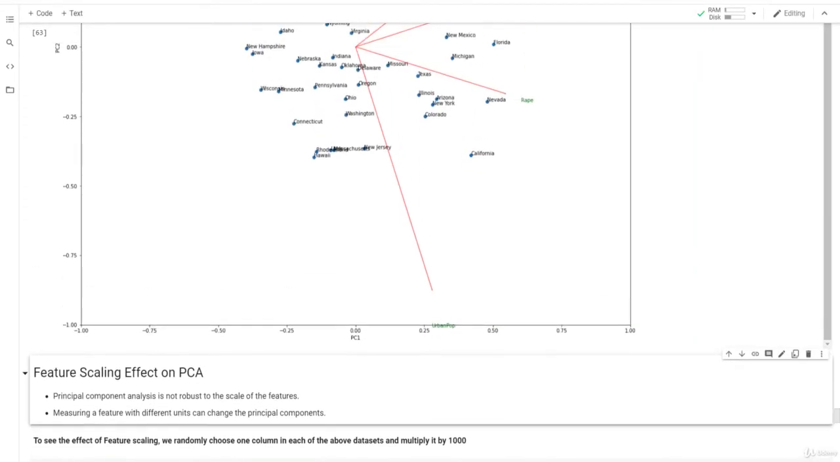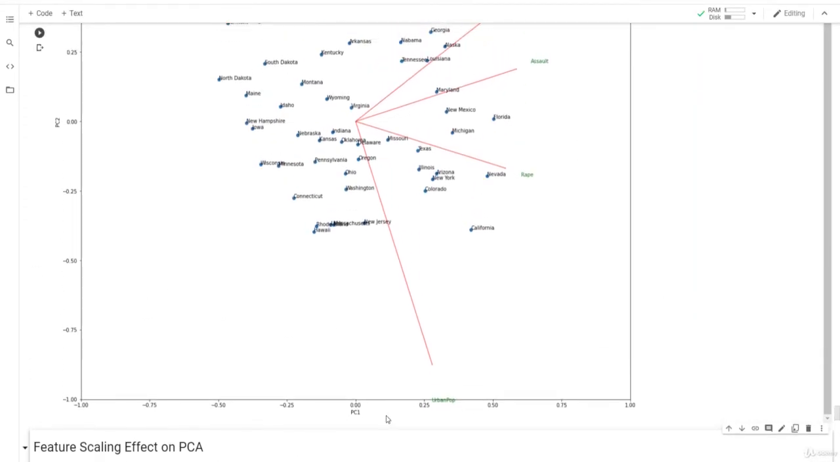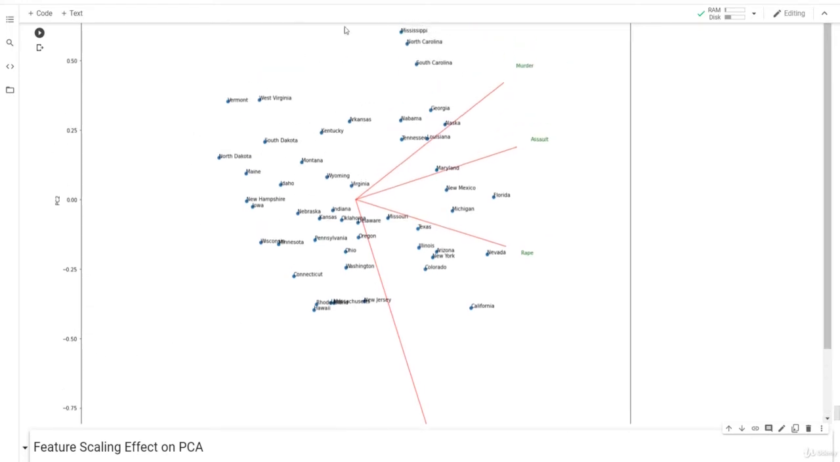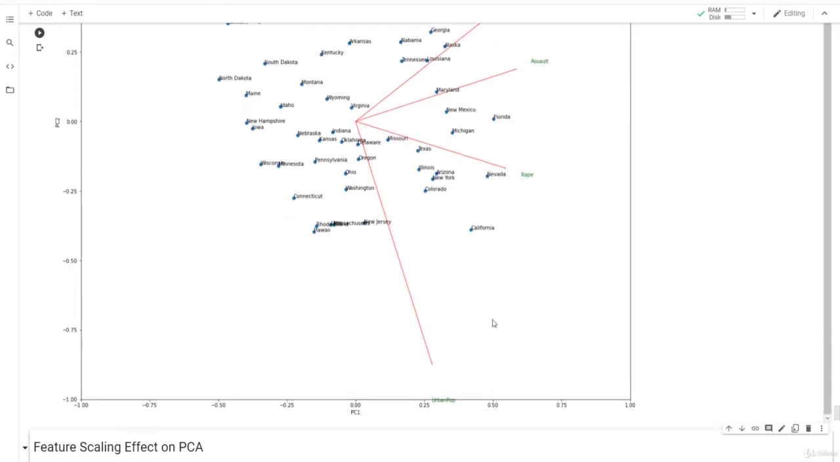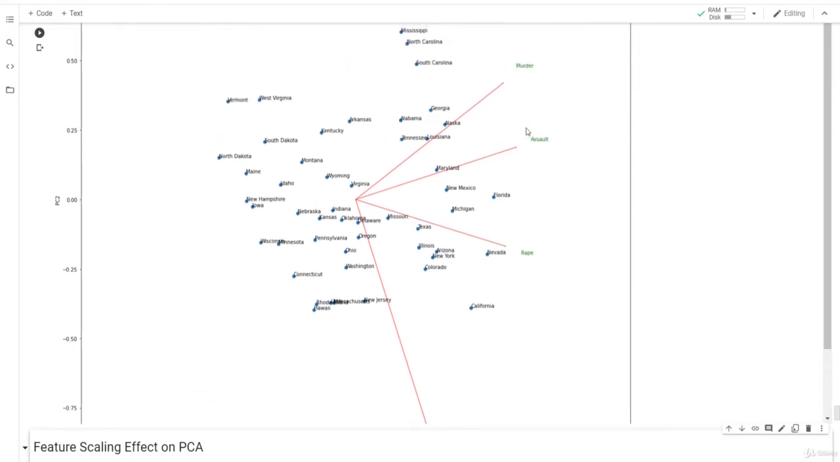So here we have the first principal component and the second principal component, and these are the states visualized in 2 dimensions. Originally we had 4 dimensions: the urban population, the rape, the assault, and the murder. If we check the new data, mapped into the 2 dimensions, you will see that we have these 4 arrows or lines.